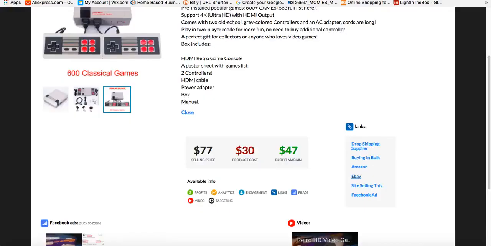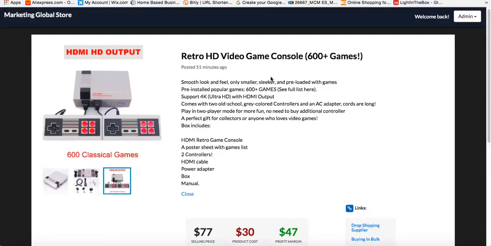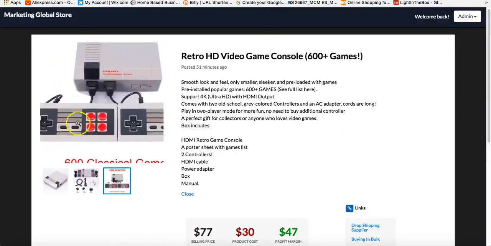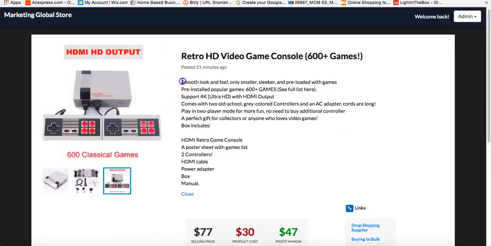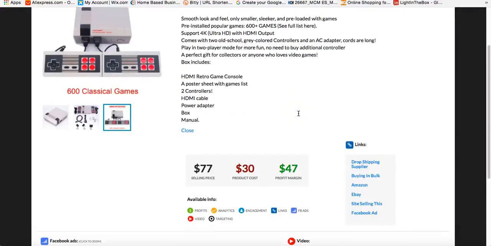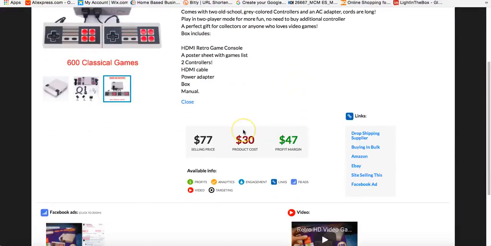So the main thing when we're selling it is that, one, we copy all the information, we copy the photos, we copy all the details there, and we put that as the header. Okay, so it's very simple to do. We're telling you, for an example, the product cost is $30, selling price around $77, profit margin is $47 on this.